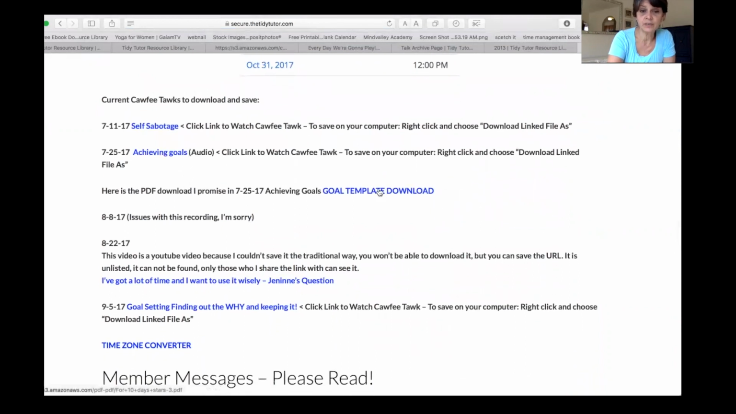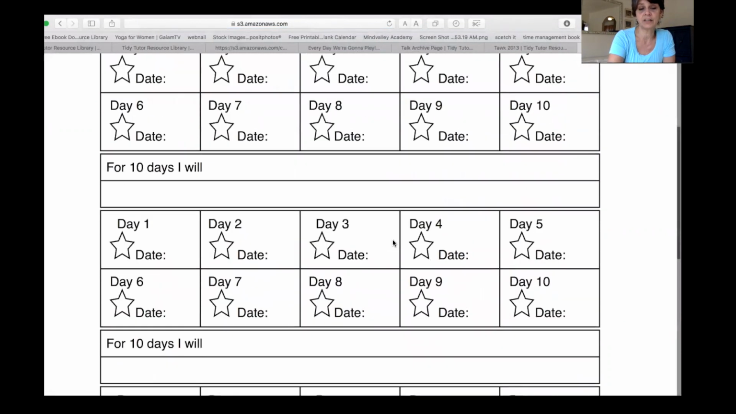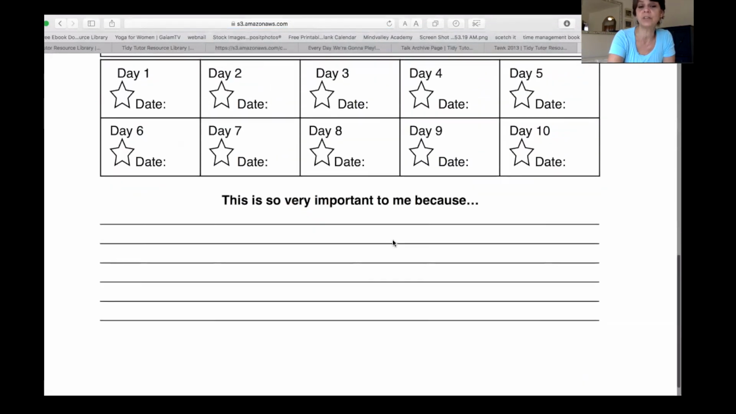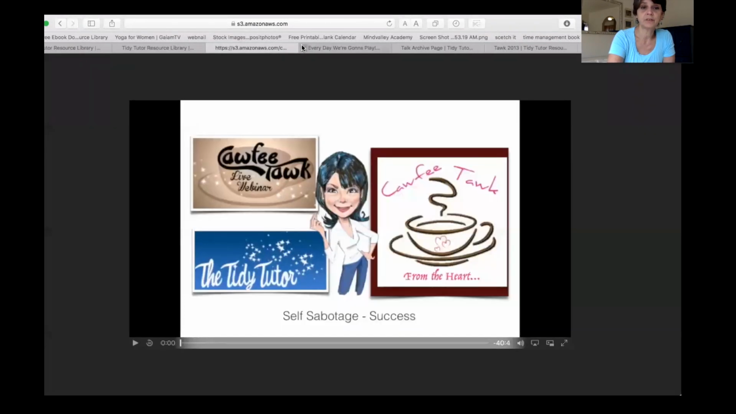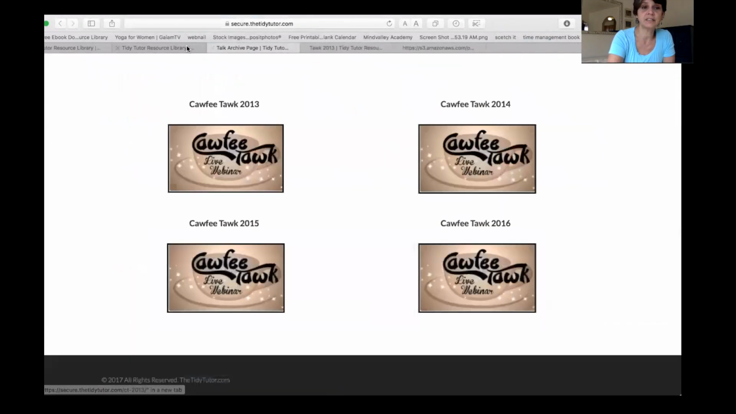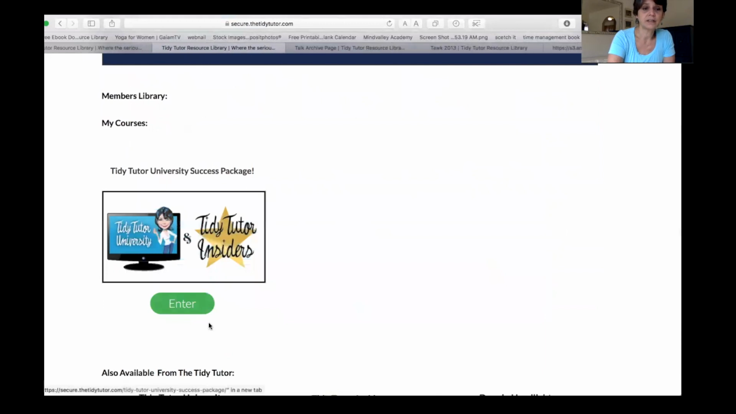Occasionally, there'll be a download, like this Achieving Goals, which I'm going to make into a little series, and it's going to be a part of our members area bonus videos. Occasionally, there'll be a download that goes with it, and this is the download that goes with Achieving Goals, the goal template download. So here it is right here, and you'll know what to do with this when you listen to the Coffee Talk, okay? So let me get out of these.